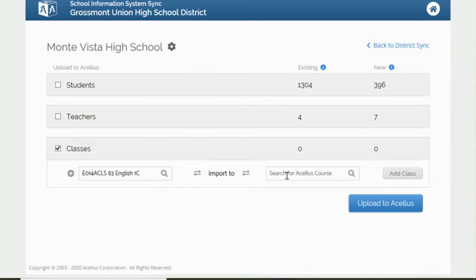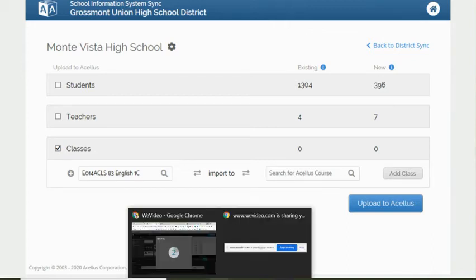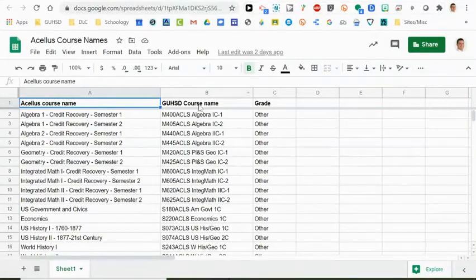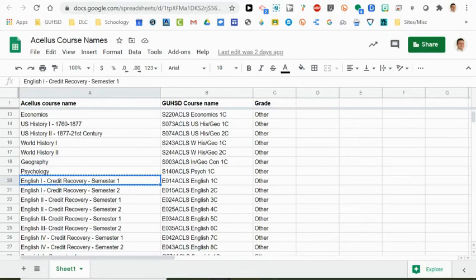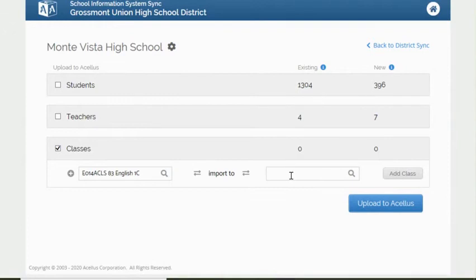What I need to do next now is find the appropriate course for Acellus. So what I'm going to do is go back to that document I opened up in step 2. In that case, it's going to be the Acellus course names. I would find the English 1C, and I'm going to see it's going to be called English 1 Credit Recovery. If I want to, I can just simply copy this text. I'll go to Acellus, and I'll paste it in. As you see here, it pops up in a box. I'll select it. What I can do now is click Add Class, and I'll make a second row in just a moment.